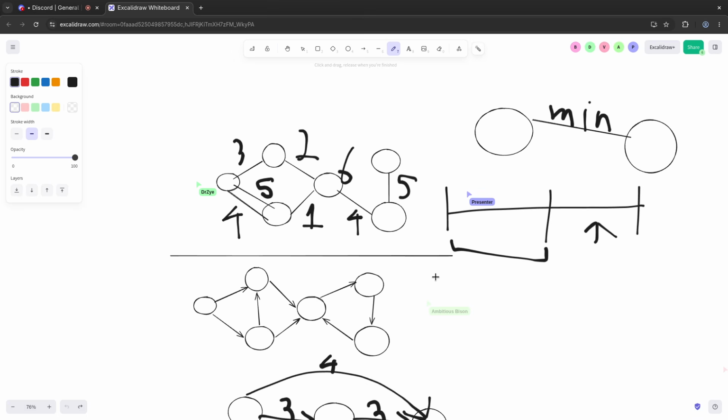Oh, I thought you said 6 was the bottleneck earlier, but we did remove that edge, didn't we? Oh yeah, my bad. In that example, it was 5 actually. Yeah, 5, my bad. Okay.